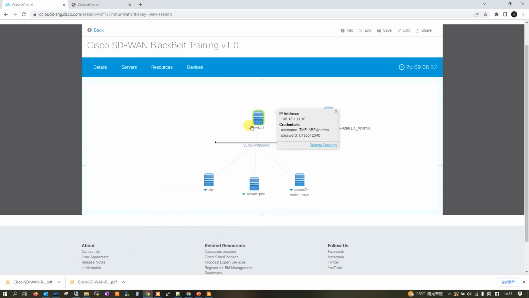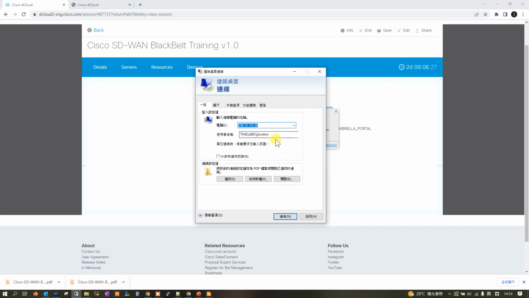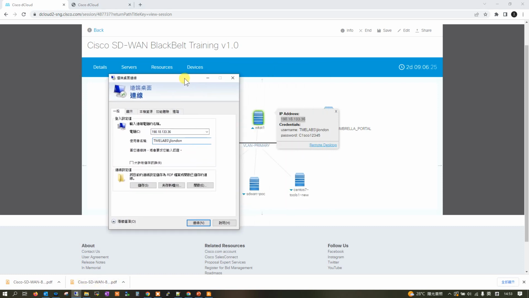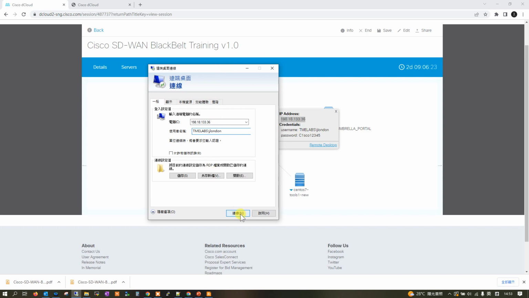The remote desktop is a jump host that allows you to log into the vManager and the POC tools environment. The IP of the jump host is this one. Username here, password here. Okay, let me just do it. The username, yeah, here. We just click connect.